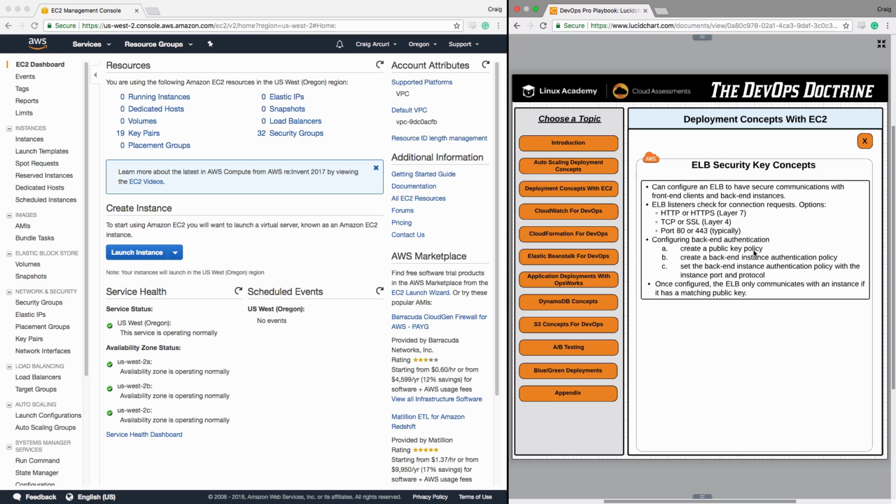Okay, so configuring back-end authentication. You first need to create a public key policy. And this public key policy is used to create a backend instance authentication policy. Then we can set this backend instance authentication policy with the instance port and the protocol, either HTTPS or SSL. And that's a very key point. Once that is configured, the ELB only communicates with an instance if it has a matching public key.